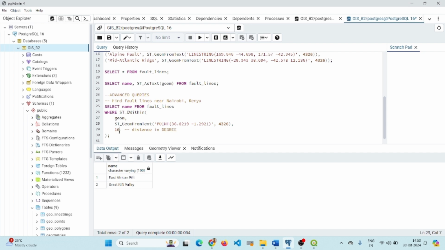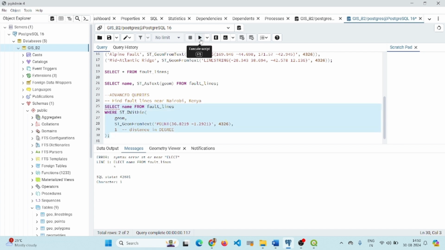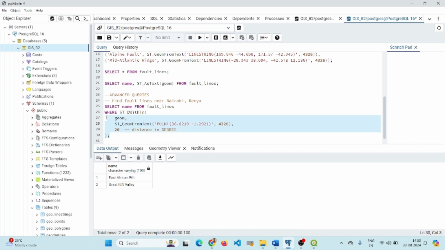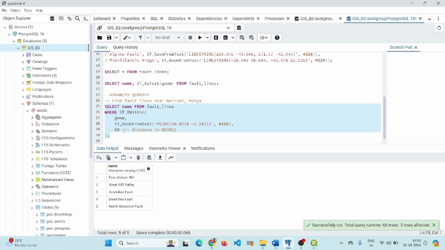It will be in degrees, so within 10 degrees. If you write 1 degree, let's see what features come in 1 degree. In 1 degree only one data point is there. 1 degree means 111 kilometers. If you write 10 degrees, 2 are coming, and with 15 or 20 degrees, only 2. At 50 degrees, 5 are coming.